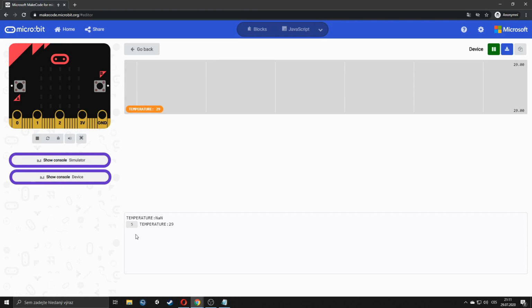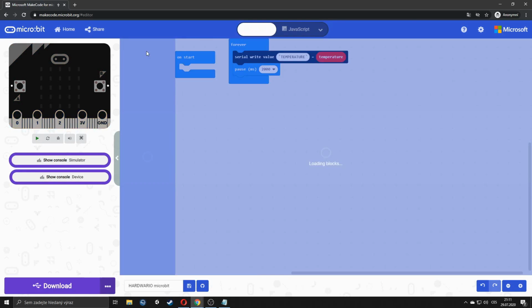Now, if I place my finger on the temperature tag, the temperatures will go up after a while. And now if I remove it, it will eventually go down again. Okay, now here you can see the graph plotting. So this is pretty handy as well. Now we can go back.